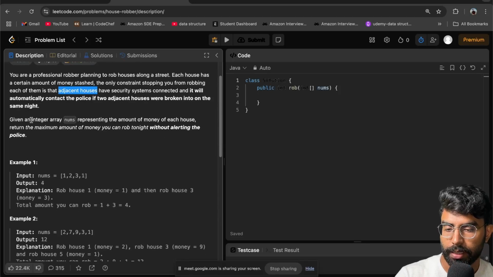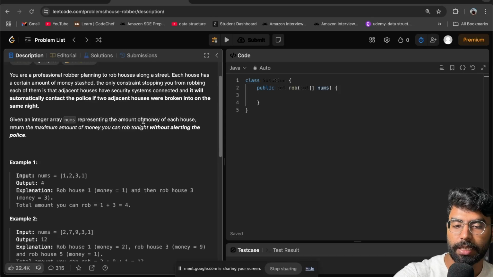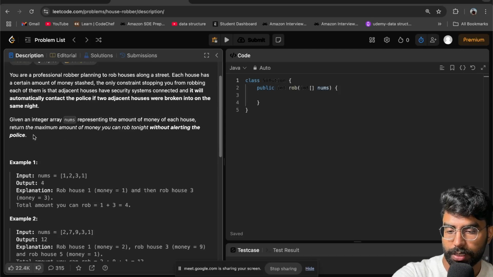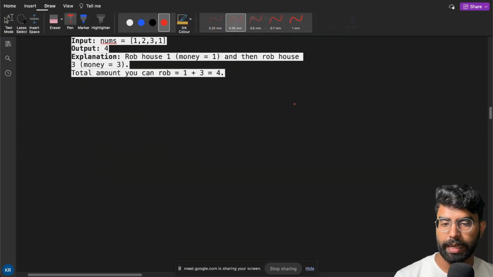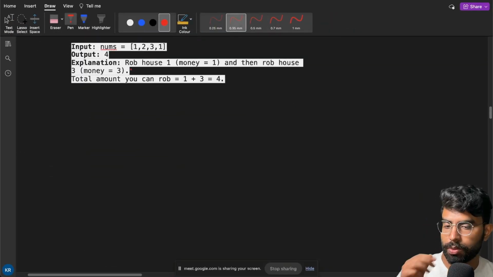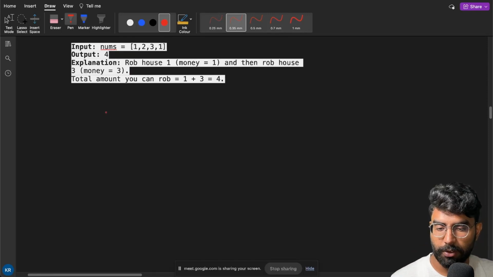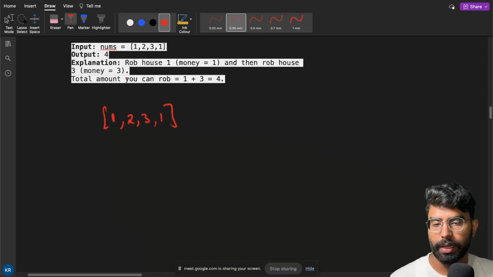Now return the integer array nums representing the amount. Okay, it's given the integer array nums representing the amount of money of each house. Return the maximum amount of money you can rob tonight without alerting the police. So we need to get the maximum money, but we can't rob two adjacent houses. Got the question? This is the array given, right? 1 2 3 1. These are basically the amount of money in each house, right?